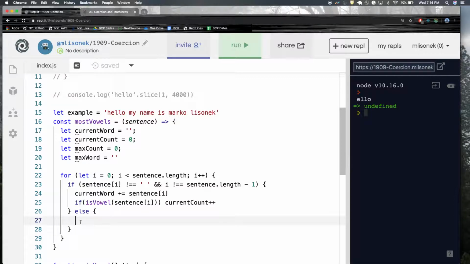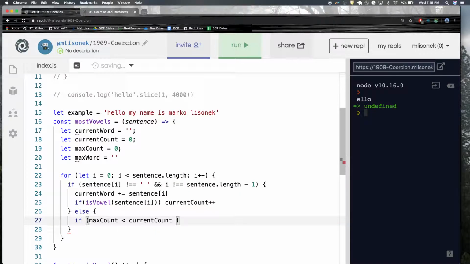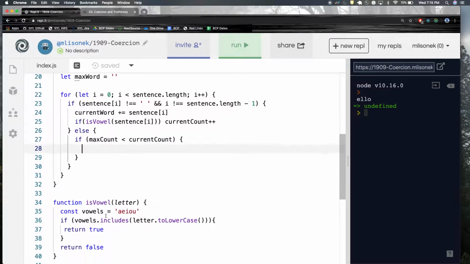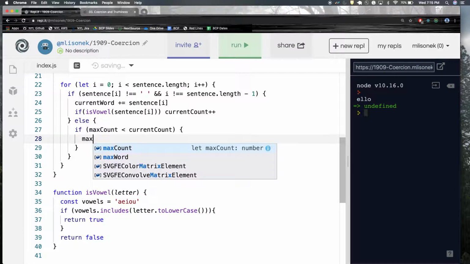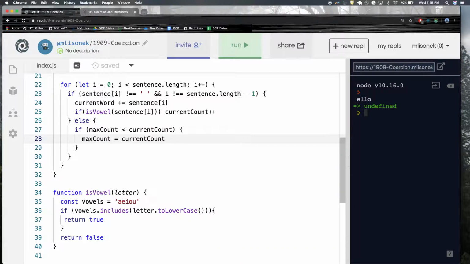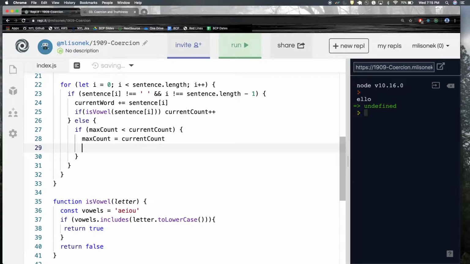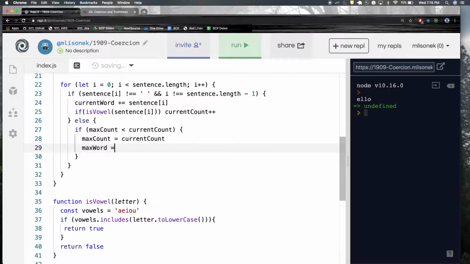So we can say another if statement in here. If max count is less than current count, we're going to do max count is now going to be equal to current count. But that's not the only thing we're doing, because we're not actually returning the number of vowels at the end of the function. We need to actually keep track of the word. So we will say max word is now going to be equal to current word.